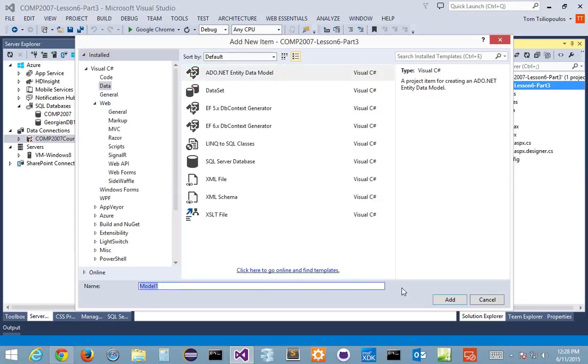We can always call this our COMP2007 model. That's really what it is, right? And we're going to click Add.